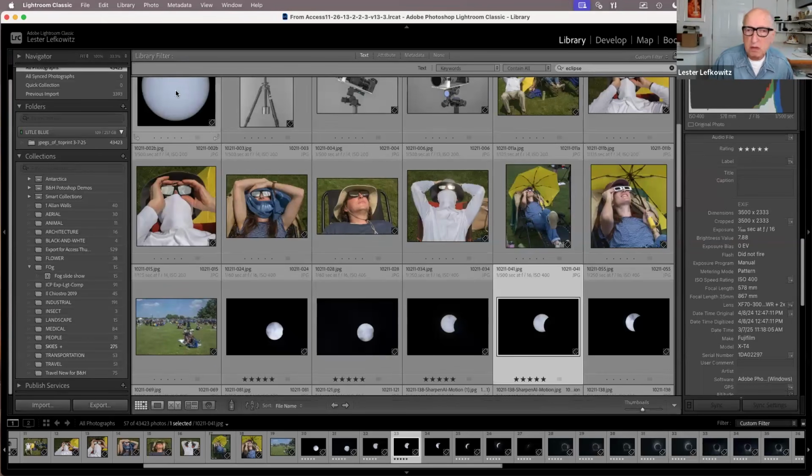Most of you are more interested in macro photography than solar eclipses. So let me switch catalogs now to my macro catalog. Before I switch, does anyone have any questions right now before I switch?